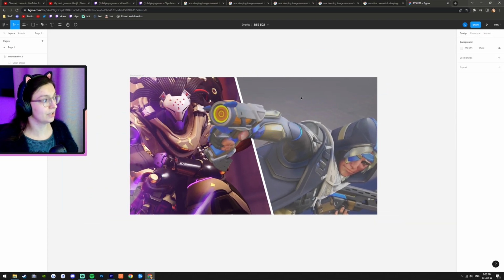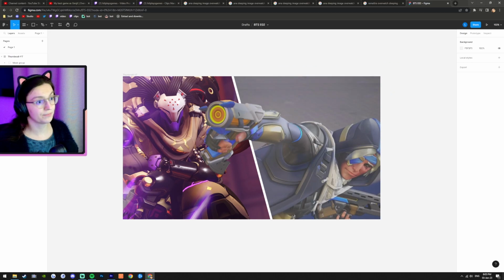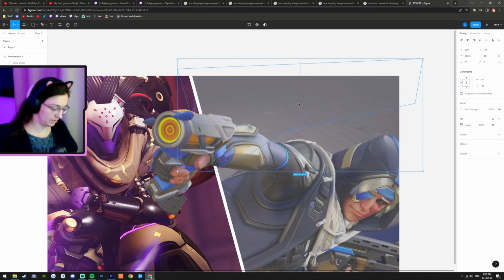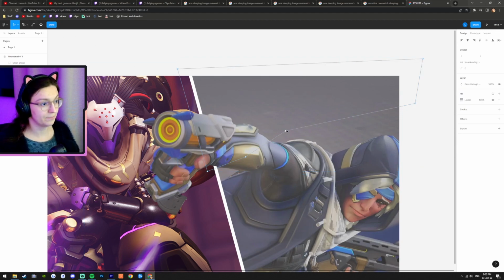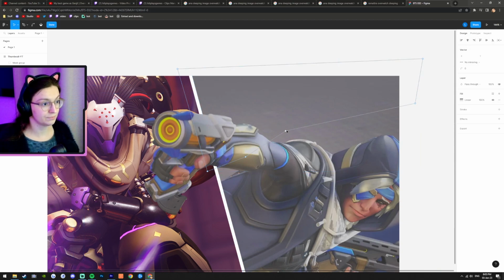So here's without it. You see the lines? Wait. You see the lines, and with it you don't see them. See? But we need to move the dots a bit. You need to press enter to be able to move the dots. Enter. And then let's move them a bit here.